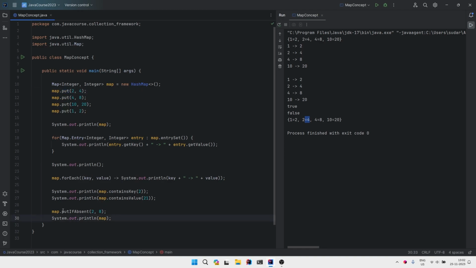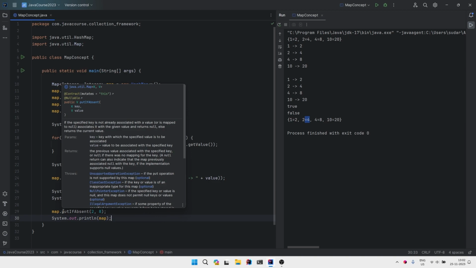Else, if you don't want your existing values to get overridden in case the key is already present, then you should use putIfAbsent. Okay, so these are the two use cases.